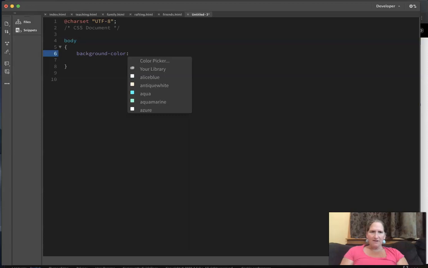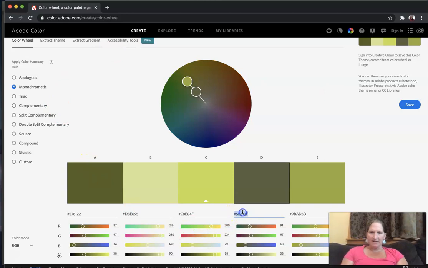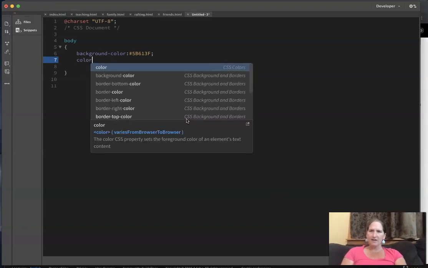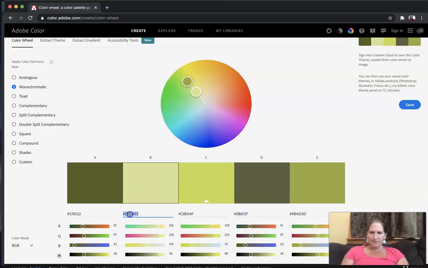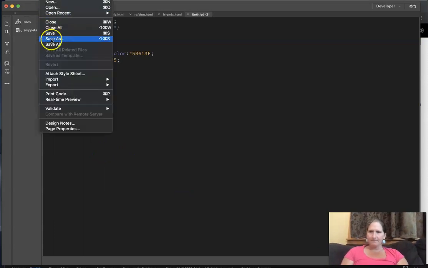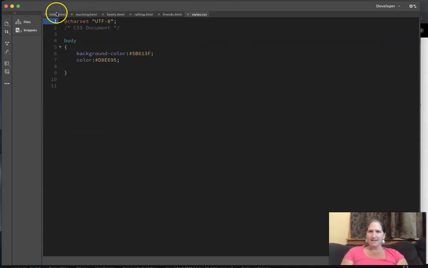And with that background color, I'm going to go to Adobe Color and I'm going to choose this green background color. And over on Adobe Color, you can choose different types of schemes that you want to use. So here's my background color, and then I'm going to do a text color, which is just the rule color. Notice I have a colon in between my rule and my color. And I'm going to go ahead and do this lighter green for the color. And I'm going to save this document. I need to make sure it goes in my root folder and it'll be the word styles.css.